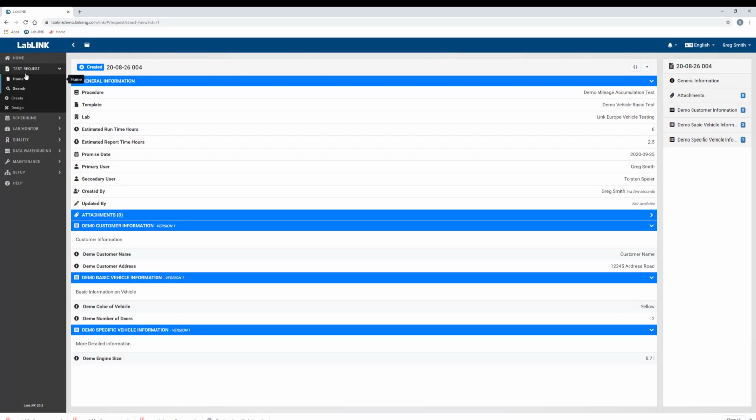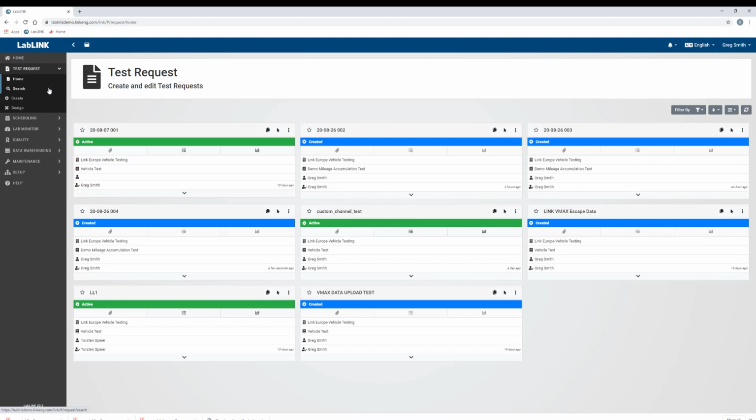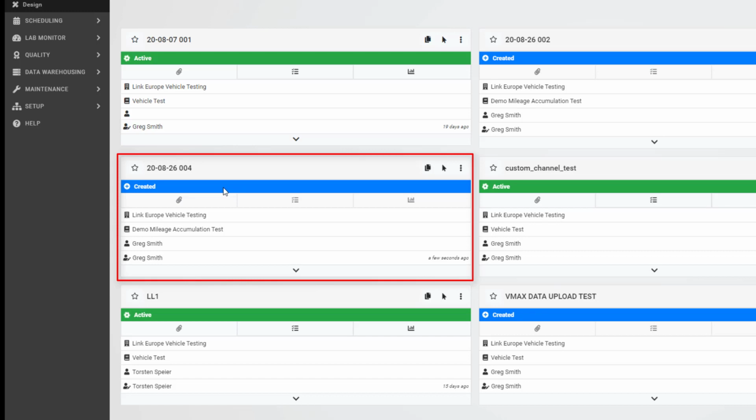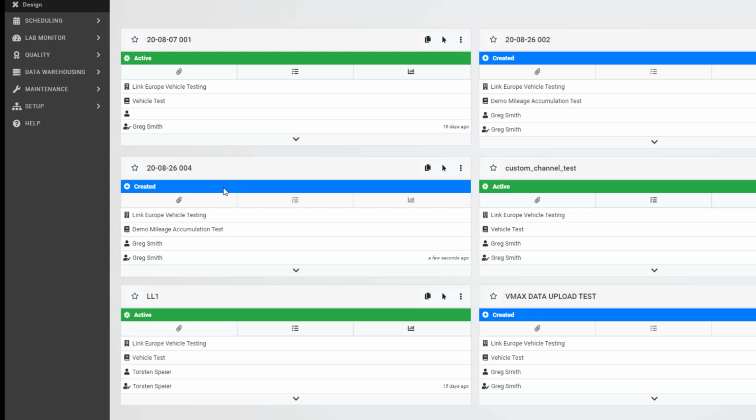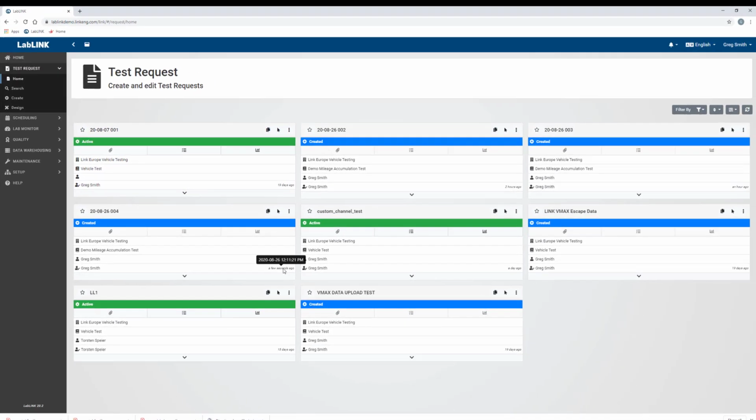We will also notice now, if I go back to my test request home, that I now have a listing of all the test requests associated in my name. And the one that we see right here would be the one that was just created a couple of moments ago, or a few seconds ago, according to this here.